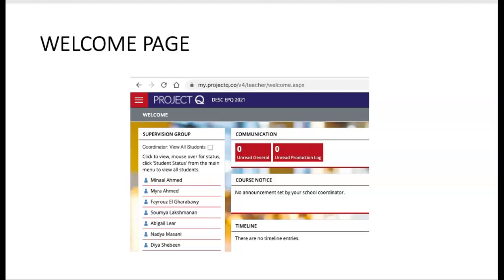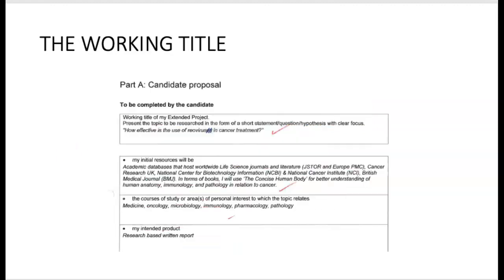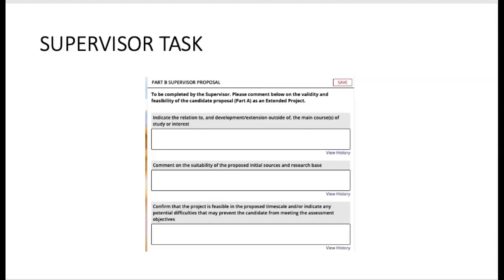Now, in terms of where we're going next, by December, our aim is that students will have a working title. This is not a final title, I must emphasize that, but a working title means that it's narrow, feasible, and doable. So here, once again, you can see my student. How effective is the use of reovirus in cancer treatment? And the first task that you will have to do on the project queue will be to fill in the section called the supervisor proposal.